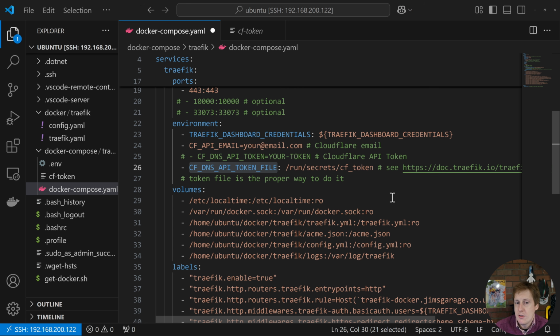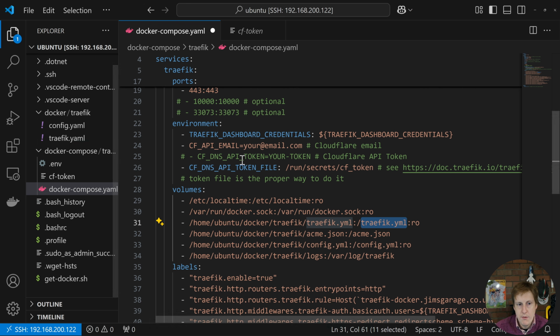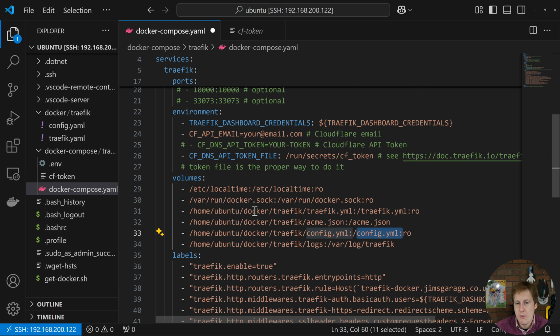Next up, we're going to be setting some volumes. Here we're just giving it access to the local time. We're giving it access to the Docker sock. We're doing the Traefik YAML, which you can see over here. And we've also got the acme.json. This will be the certificate that it pulls later on that will give you that encryption. We've got the config file, again, which is up here. And we've also got some logs if we want to pass logs from Traefik into it. You'll need to set that up as well within the config, which we'll come on to later in the video.